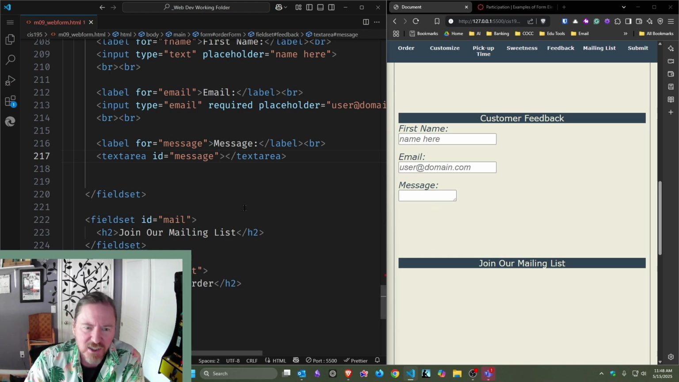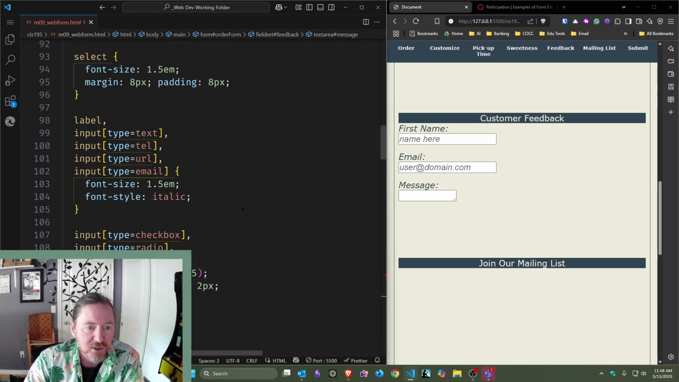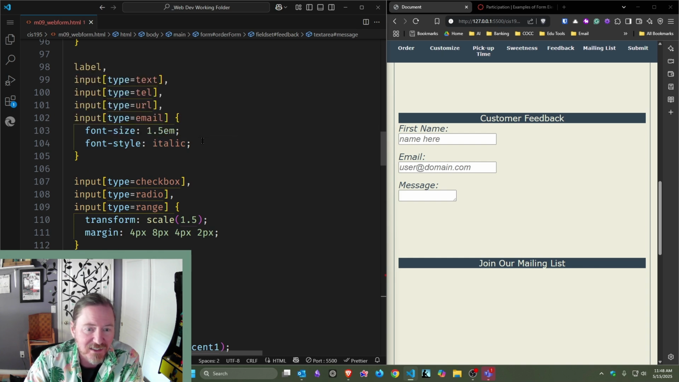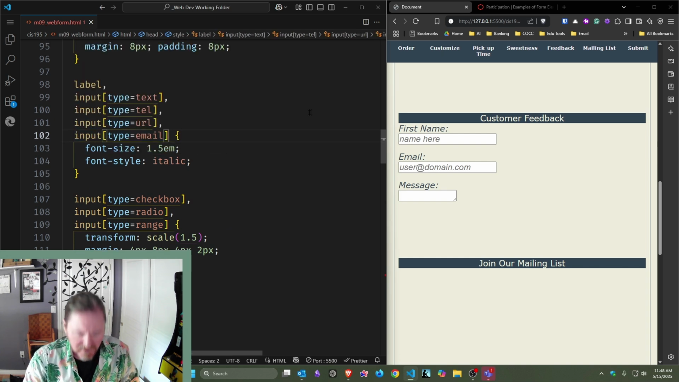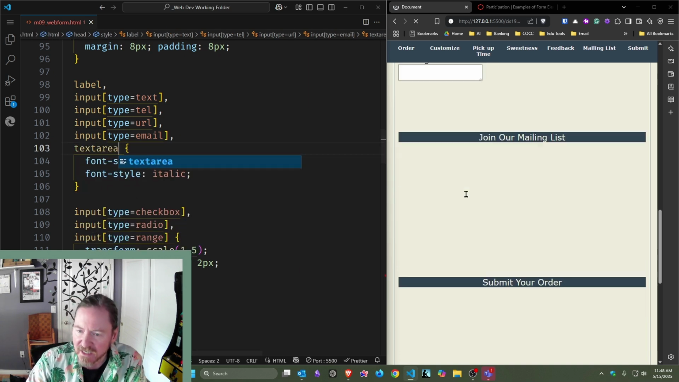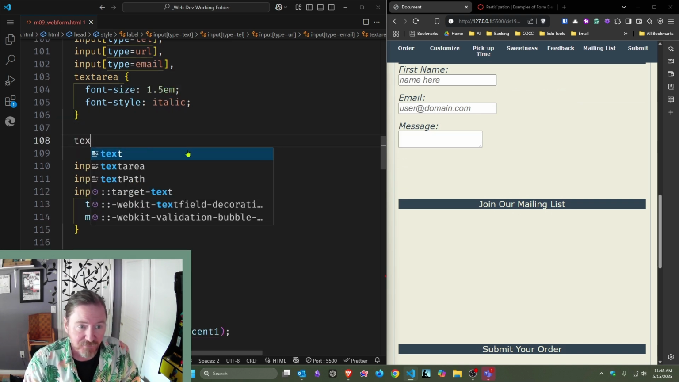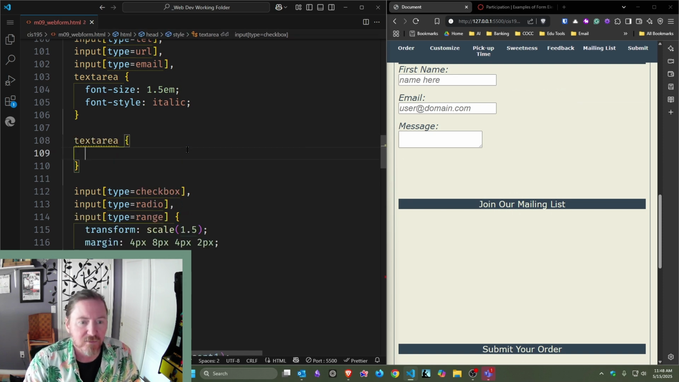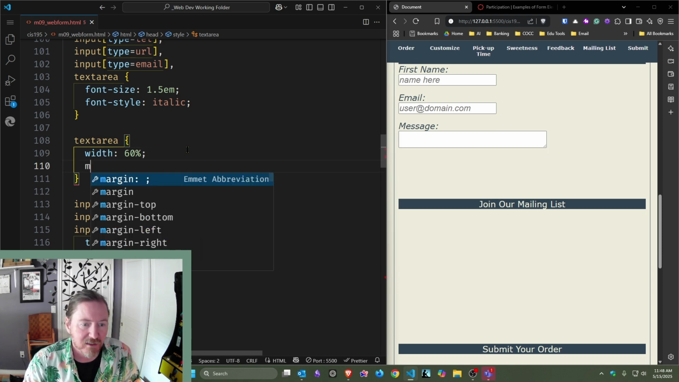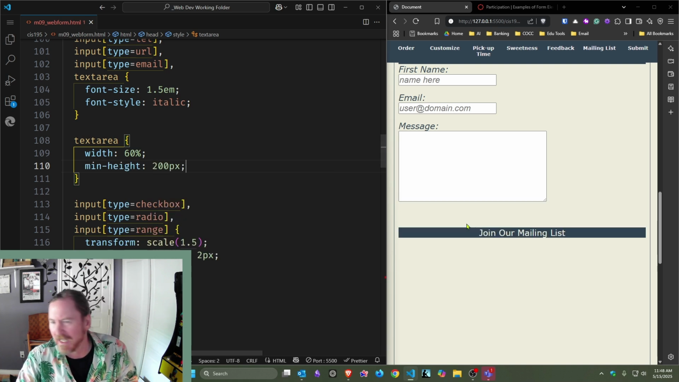But let's just use the techniques we know with CSS. For instance, I can go to here and control my font size and italics and stuff like that. So I can say text area is also going to have this large font size, but then I might want to do some things unique to text area. Text area, maybe I want its width to be 60% of the device width, and I want its min height to be something like 200 pixels. That might be too big, but that's not so bad.